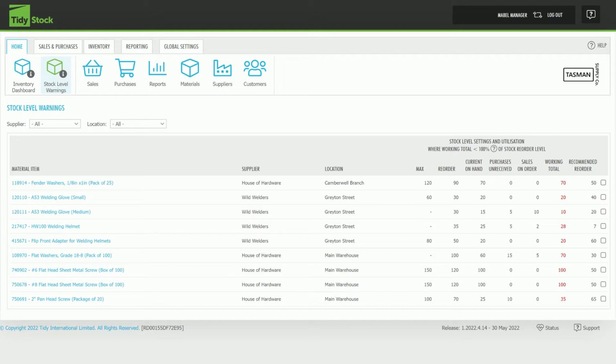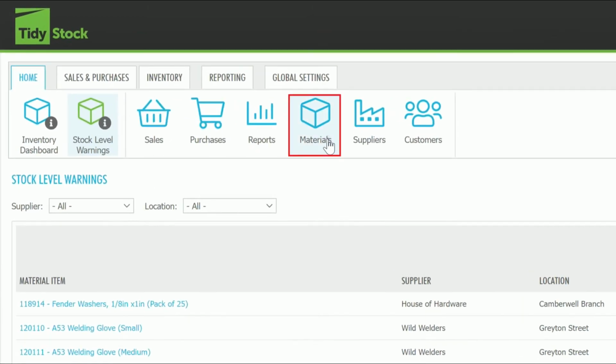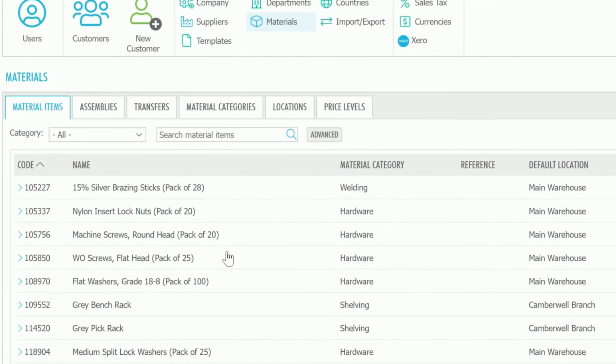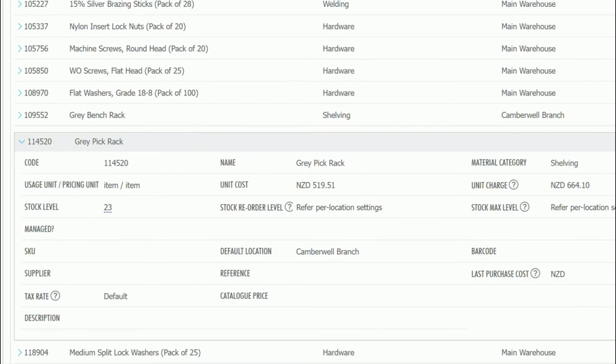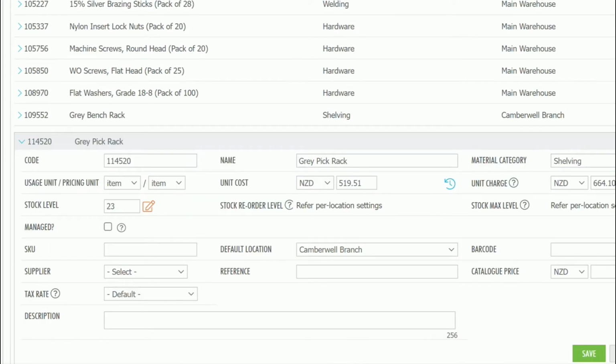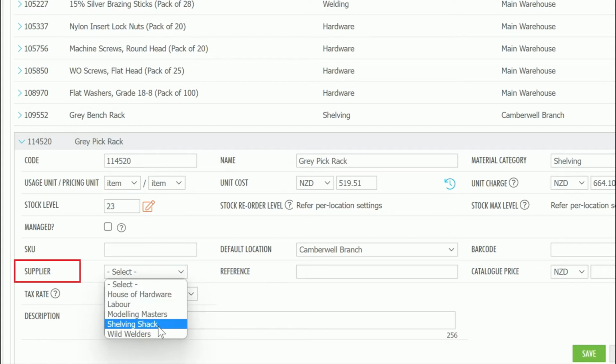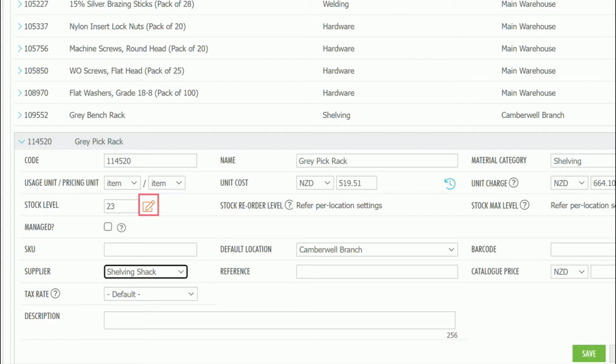Let's begin by setting up a stock reorder level. Head to Materials and expand a material item's details by selecting it and clicking Edit. At this stage, you may want to make sure that you have the supplier of that item set up. This will allow you to filter and order by supplier in the stock level warning dashboard later. Click on the orange pen next to stock level.